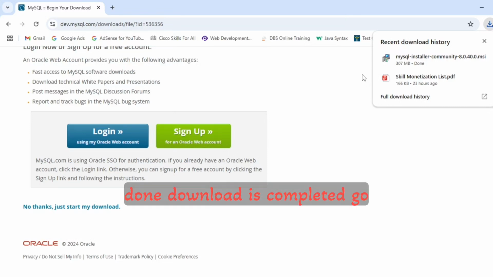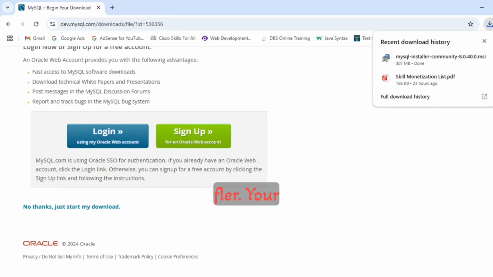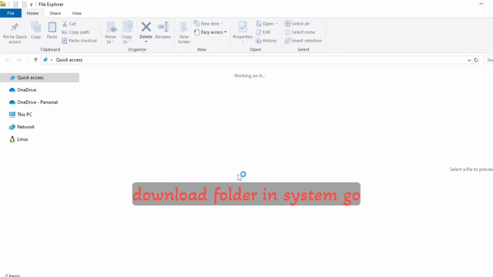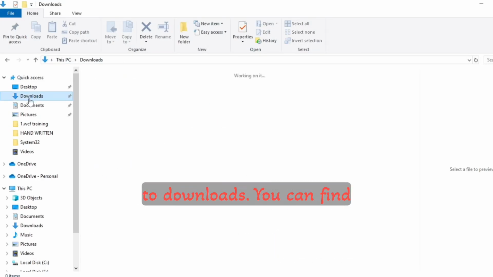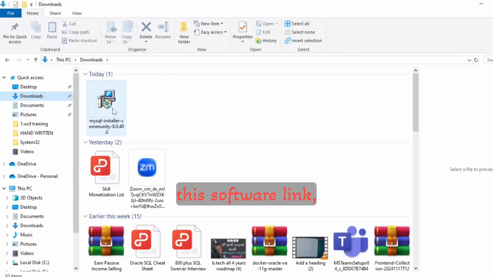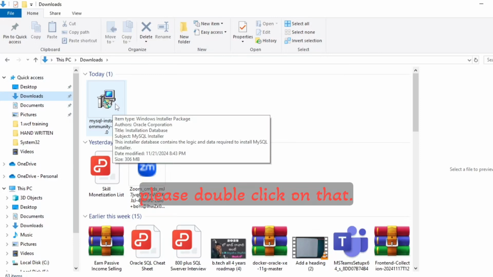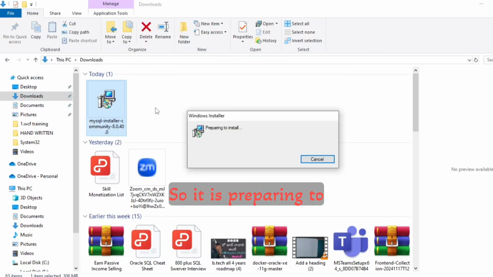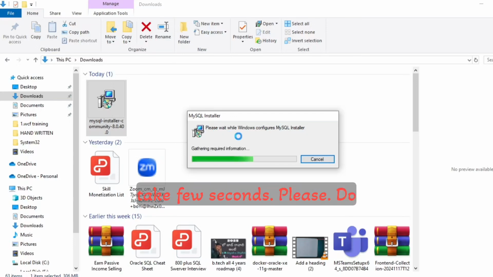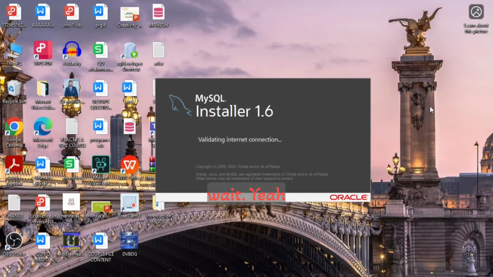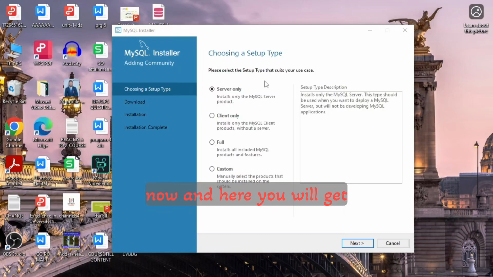Download is completed. Go to the download folder in your system. Go to downloads. You can find this software link. Please double click on that. So it is preparing to install the software, MySQL Installer. It may take a few seconds. Please do wait. Yeah, MySQL Installer is open, and here you will get a dialog box like this.